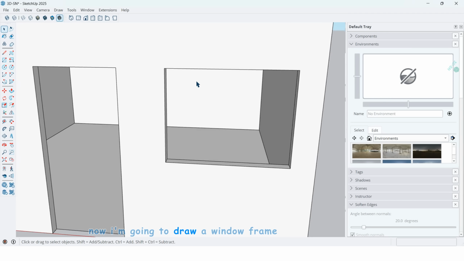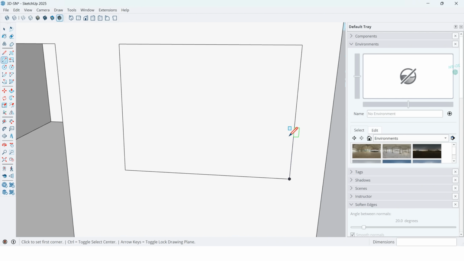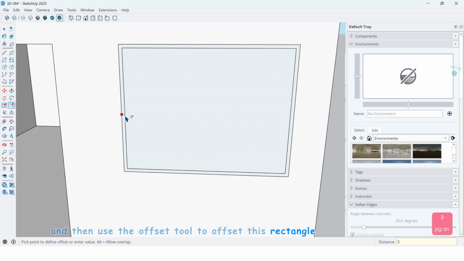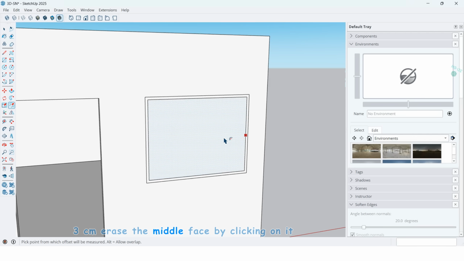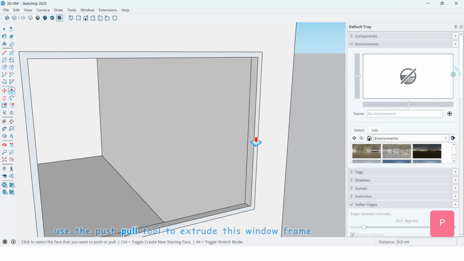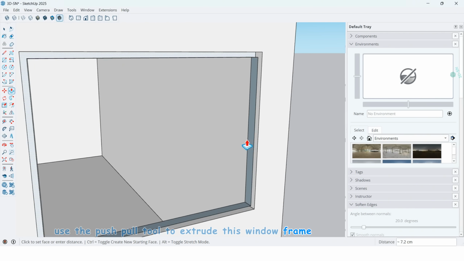Now, I'm going to draw a window frame. Draw a rectangle using the Rectangle tool. Its shortcut is R. And then use the Offset tool to offset this rectangle 3 centimeters. Erase the middle face by clicking on it and pressing the Delete key. Use the Push-Pull tool to extrude this window frame to the back of the wall.